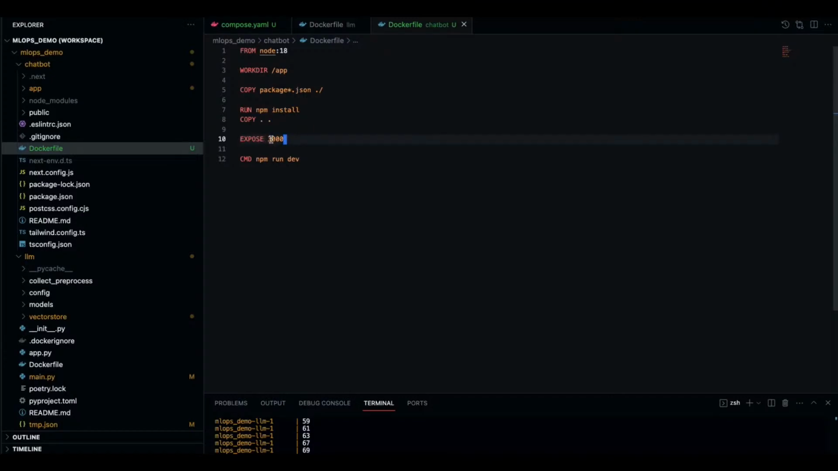Again, that's related to which port. We have to have two different ports, otherwise we can't have two of the same sources going into the same port. So you have to define two different ports. And then the command is npm run dev. So that is the front end.